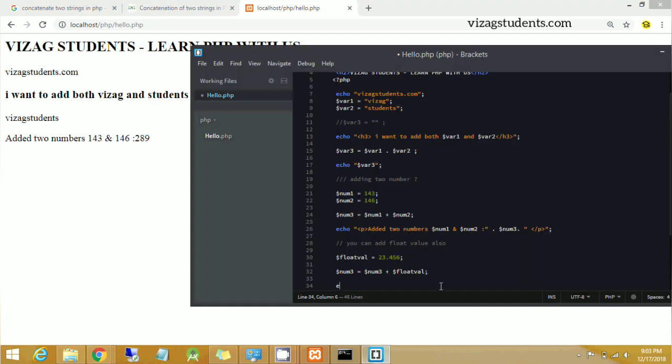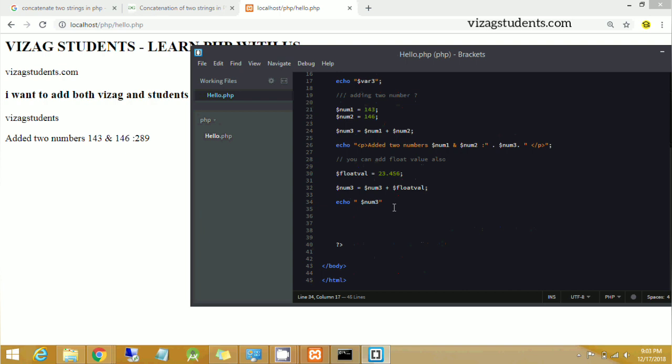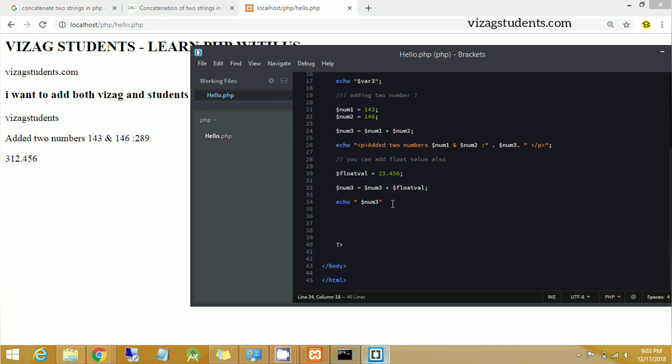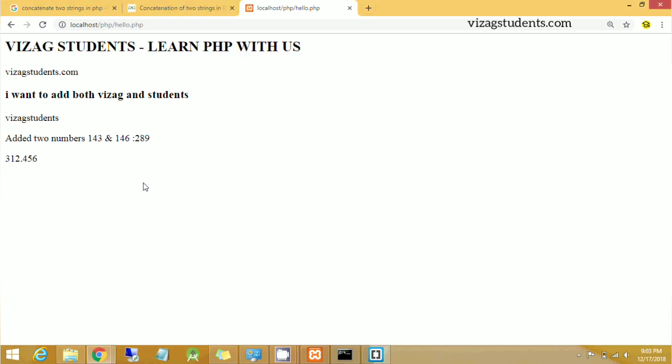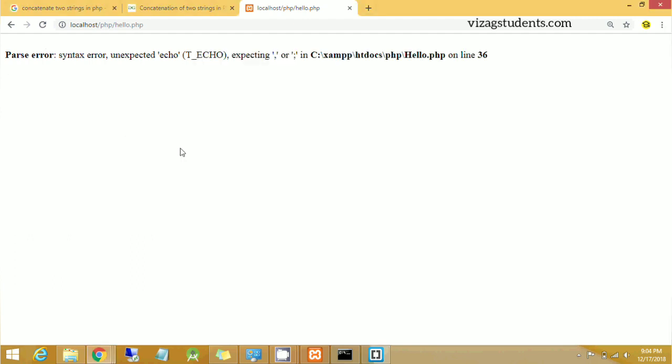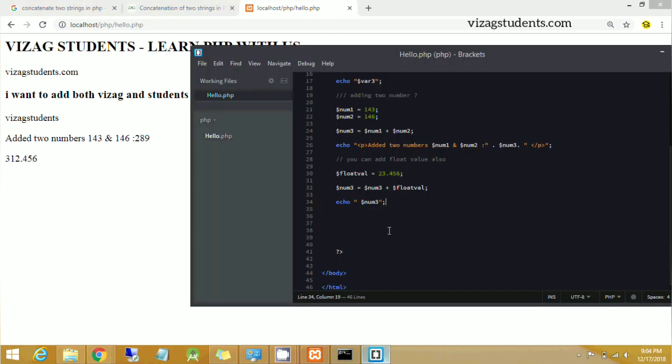Oh, okay, we didn't print these values. Now we need to print num3. Okay, what error will we get? We don't get any error. Actually you should place this one here. For example, if you write something here, you will get an error. Okay, like this. This is the error we got previously. Remove this, it will be fine. Okay, this is about adding two numbers and float values.